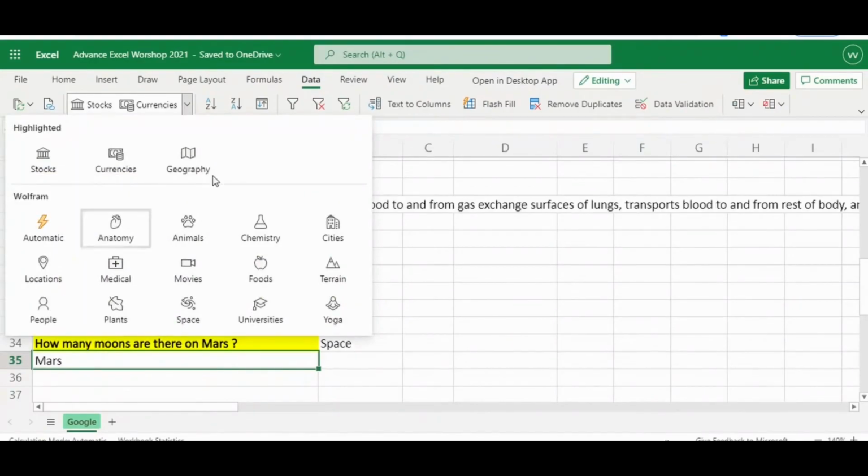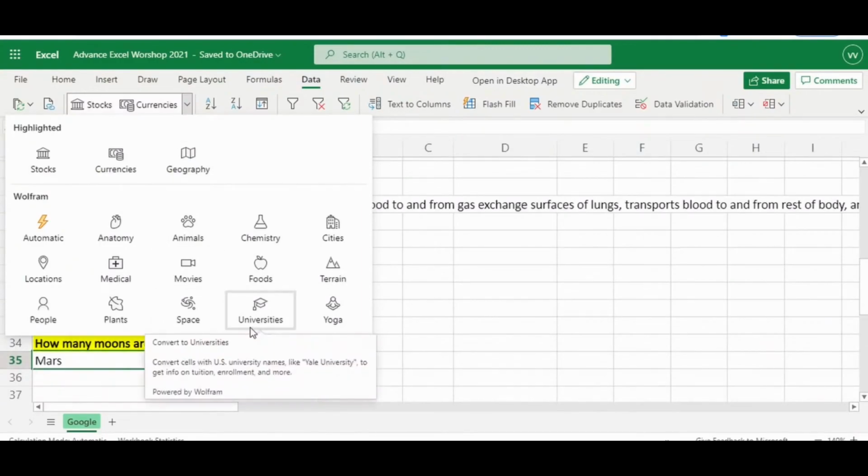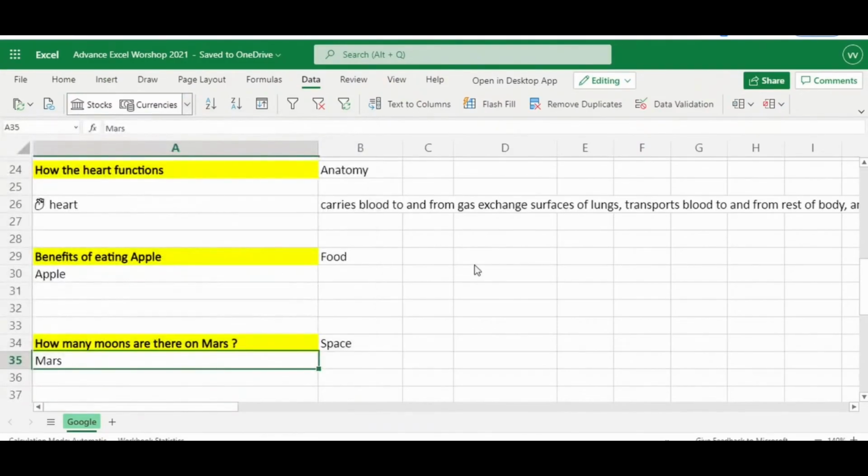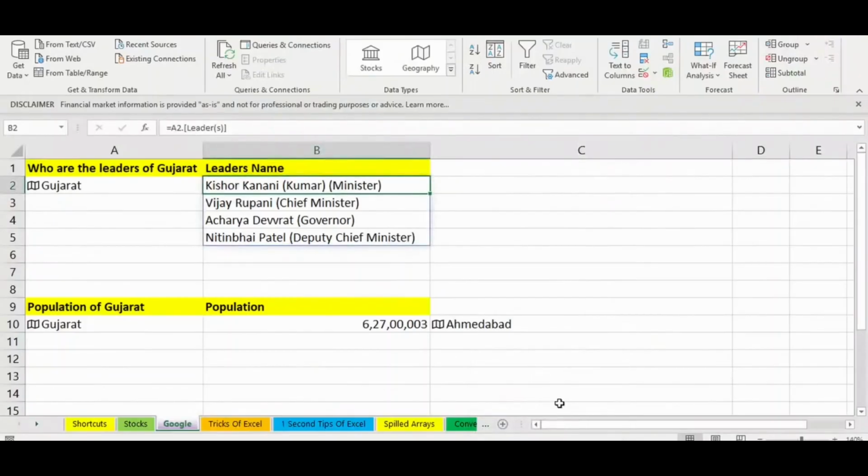So see, you are having multiple options. You can see all the options. You can have options related to plants, university, people, medical. What else do you want, friends? So that was my session regarding how to convert your Excel into Google, and I hope you are going to love this. If you are not having this, the only way is either you purchase it or use the free one that is available on Microsoft 365.